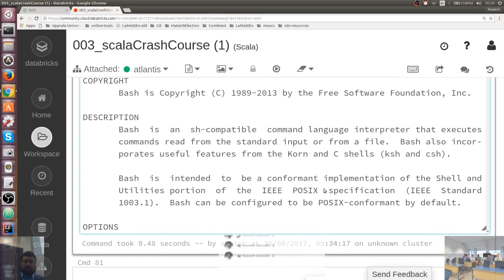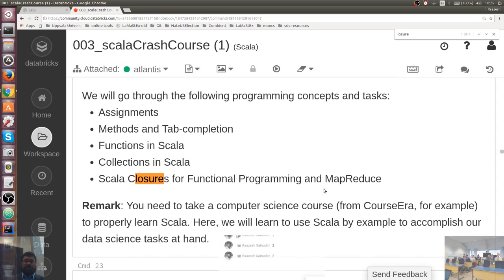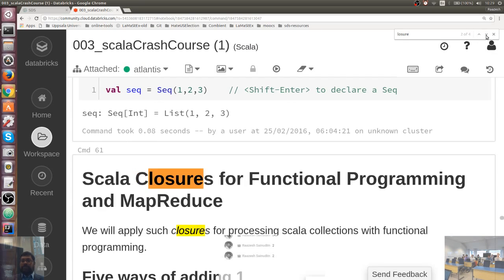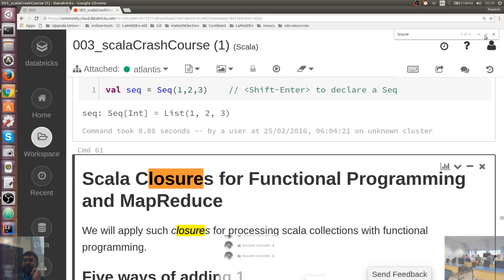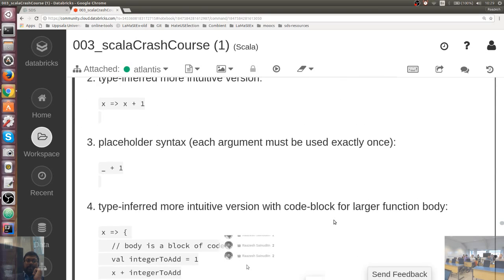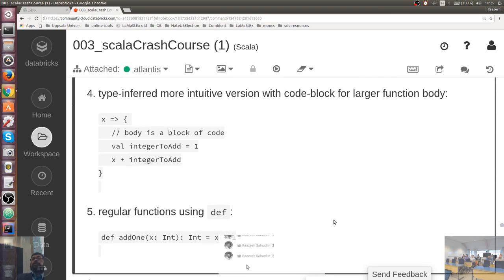So Control F, and then closure. There's 4 instances of this. Okay, so this is very useful because now you have a body, you have a curly brace, and then you can say all kinds of things in here.